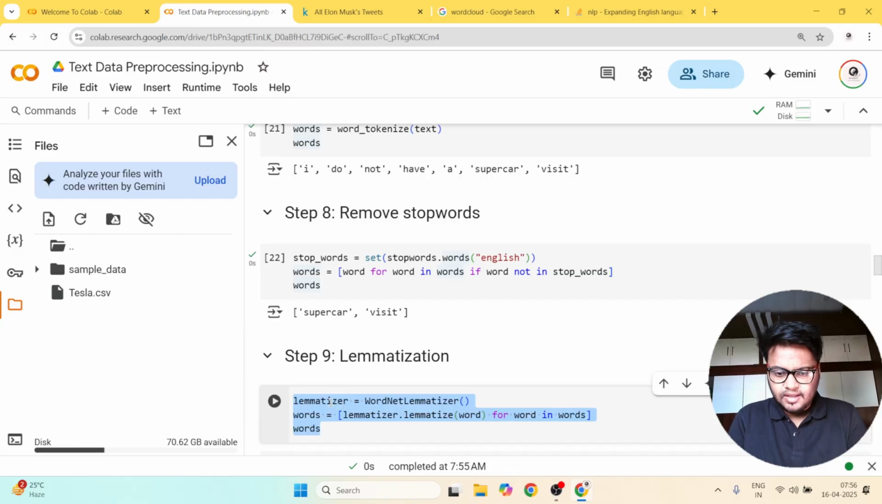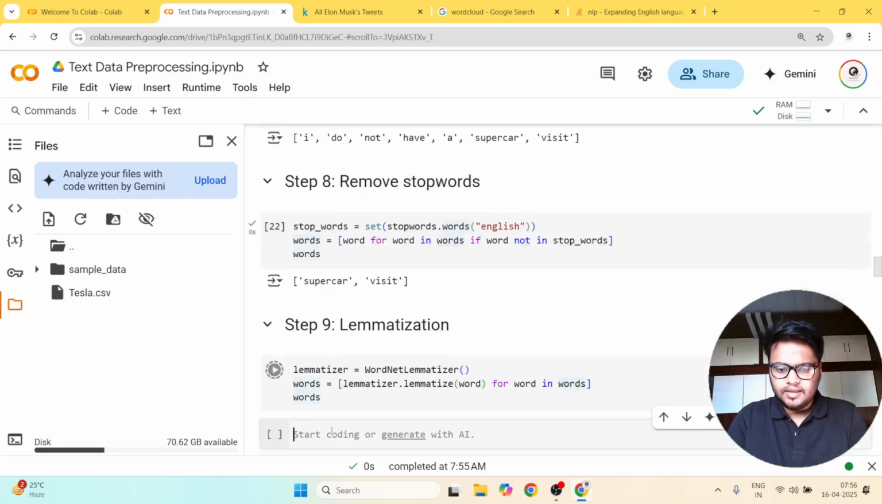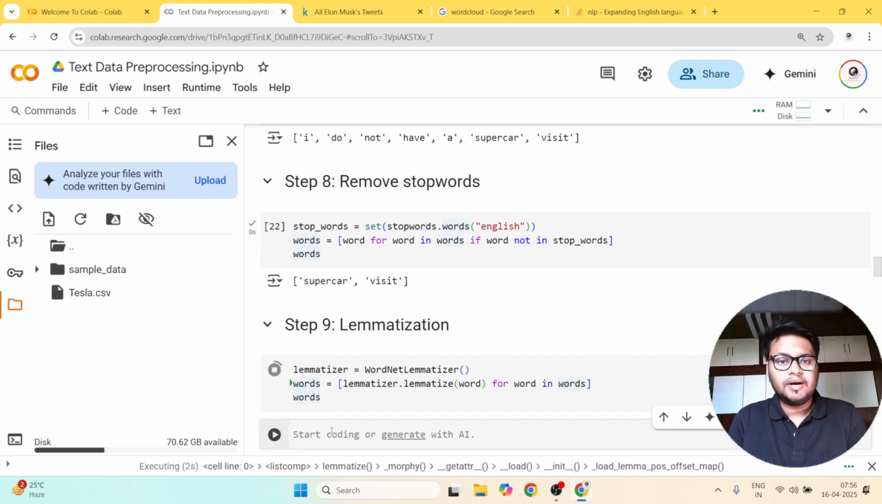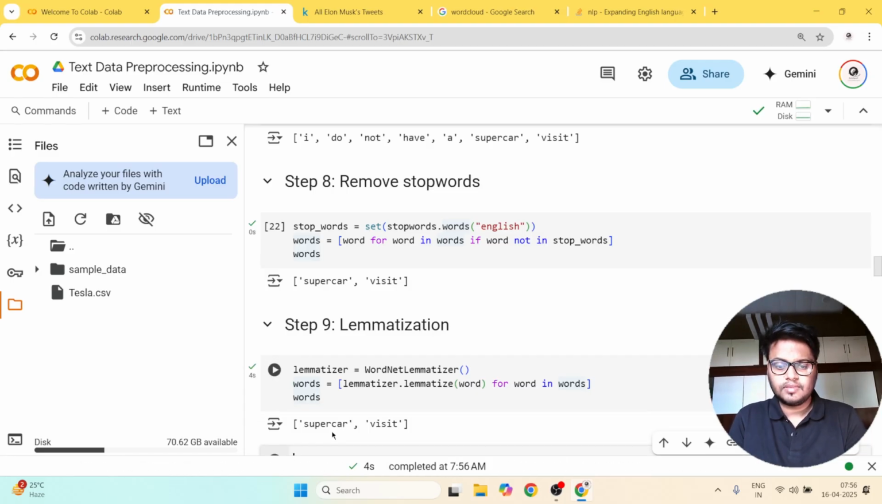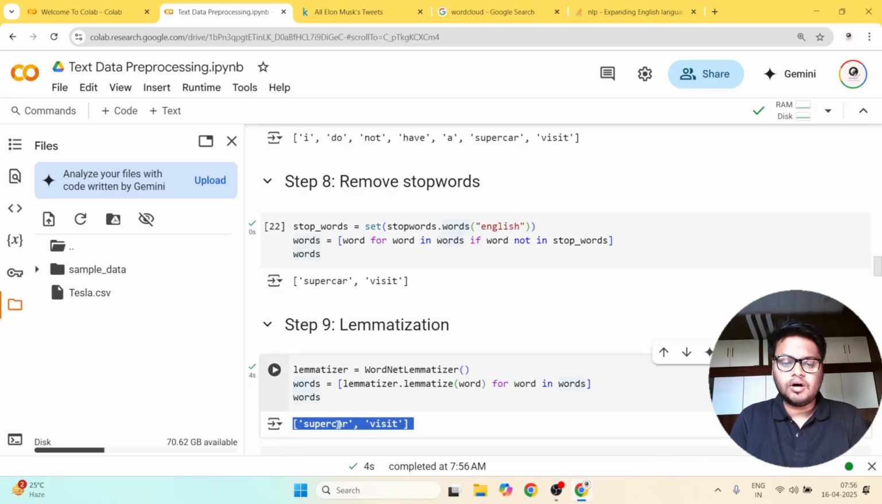Here I'm going to initialize the WordNet lemmatizer. After that, I'm going to use list comprehension syntax, where I lemmatize each word. So here we can see my lemmatization. Currently you can see everything is already in root form, so no lemmatization is applied here. But if there is something like reduced, it will be converted into reduce. So this is my step 9, and this is all about text data preprocessing.